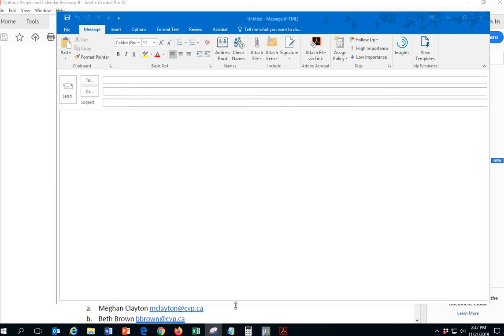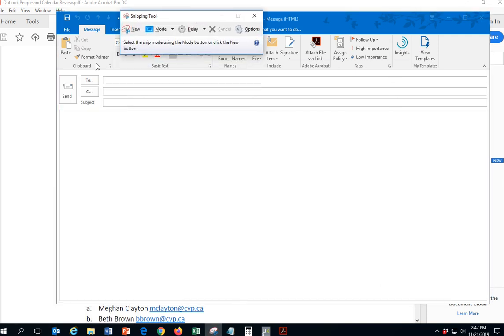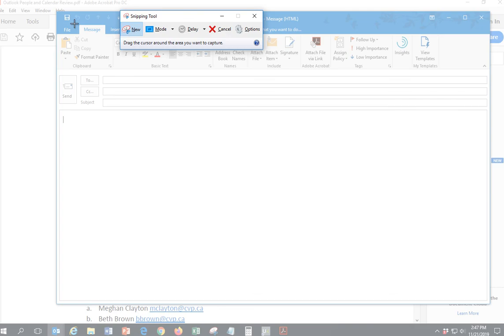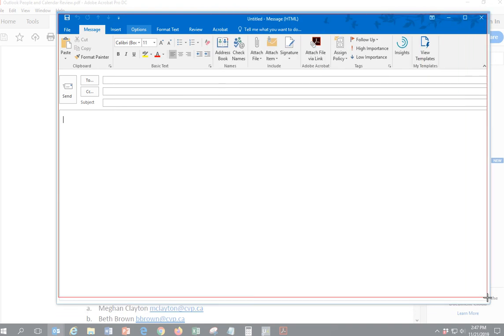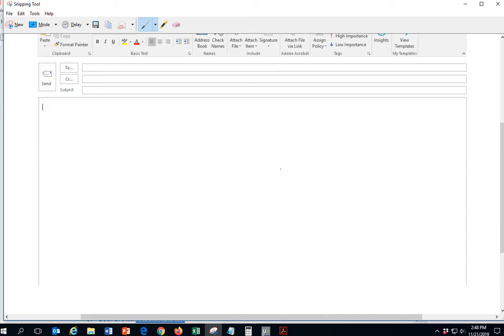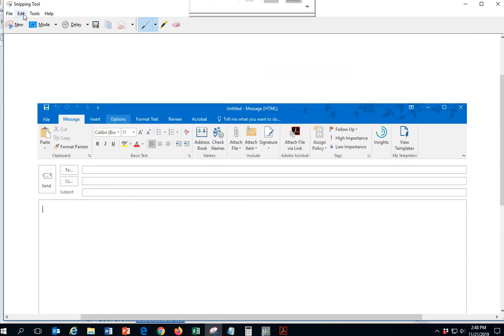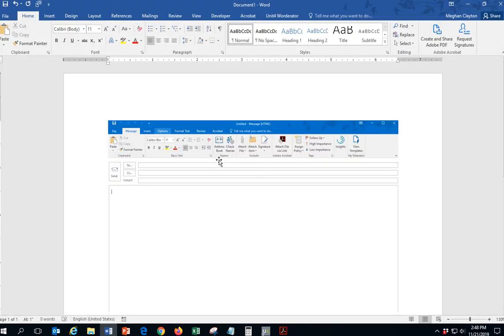When you click on the snipping tool, the box will open up and you can click on new, and then your cursor will change to this white cross, and you're going to click and drag to select the entire message that you want to capture. Make sure that you select the entire message so that I can see all of the settings that you've applied to your message. When you've selected the entire area, you can release your mouse and you will get an image. You're then going to copy the image, and in a Word document, you can paste it in.